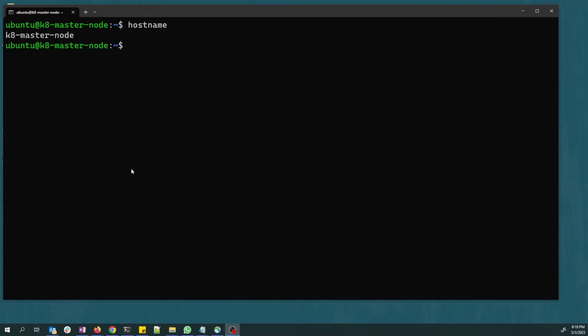Okay, the first thing we need to do is some basic settings of the master node. So the first thing is, if you want to set the hostname, for example, instead of k8 masternode, I just want to keep the name as k8 master. So that's the command.